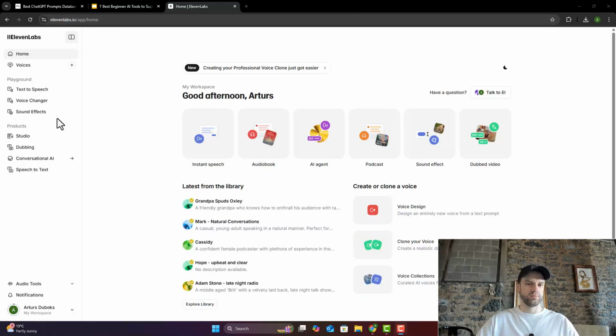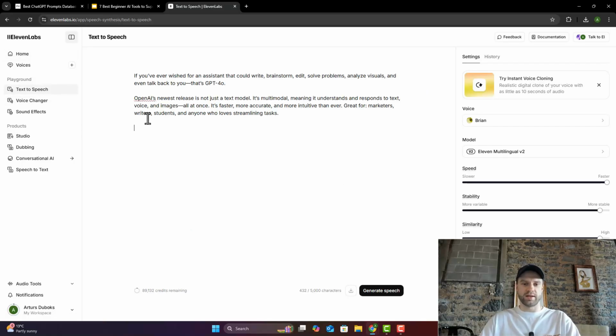Let's see how it looks. Again, the UI, or user interface, is super easy to use. As an example, I have a text right here. Let's see how it sounds, just so you get an idea.